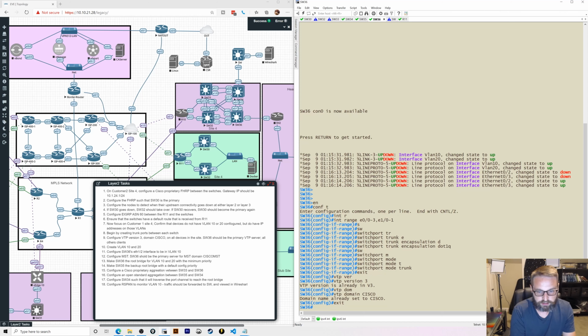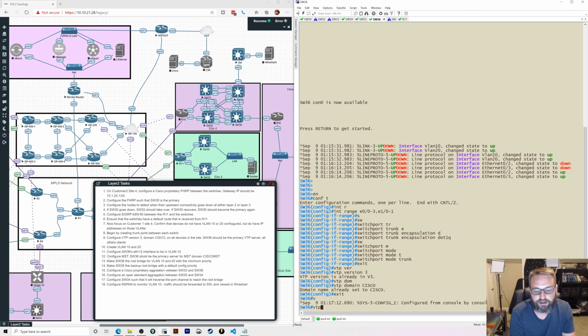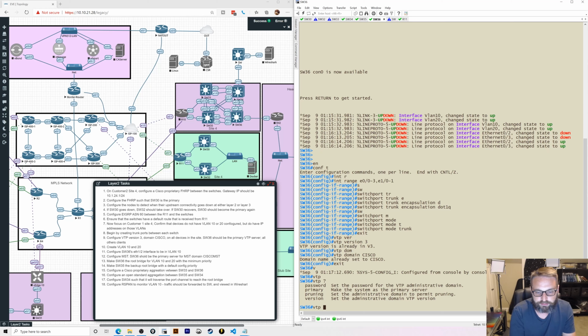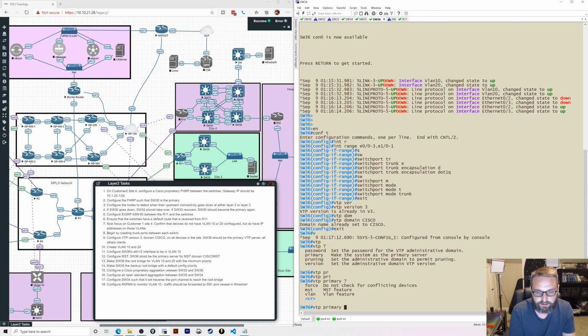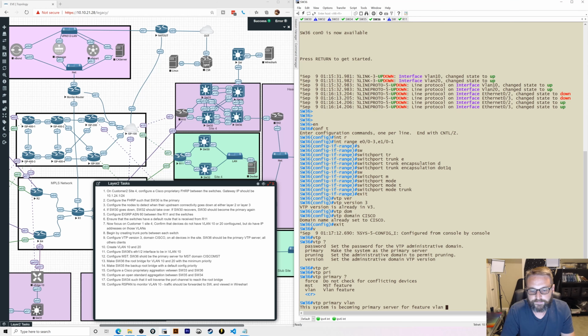Okay, let's make sure it's the primary. So we have to exit out of configuration mode, and we say, what is it? VTP primary for VLAN. System is becoming the primary server for feature VLAN.